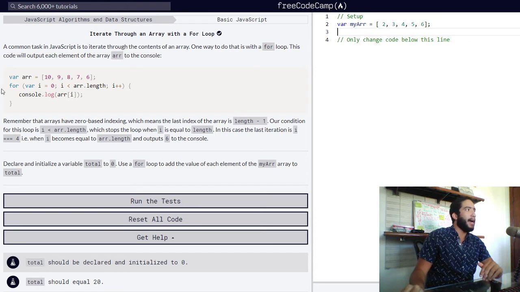So we have our variable ARR, an array, which is assigned an array with value 10 at position 0, value 9 at position 1, value 8 at position 2, value 7 at position 3, and value 6 at position 4. Then we have our for loop with the following statements.